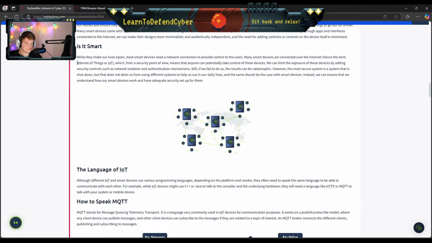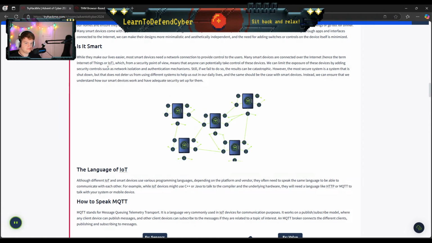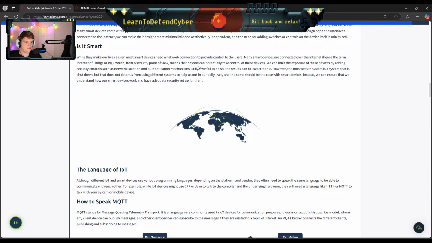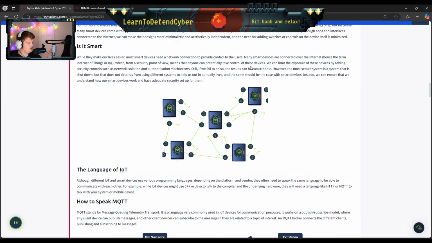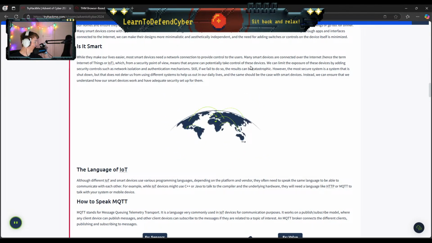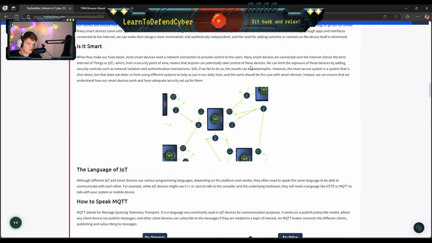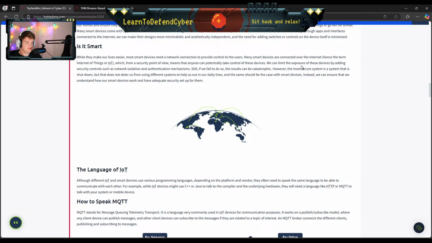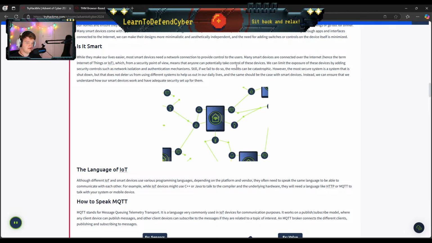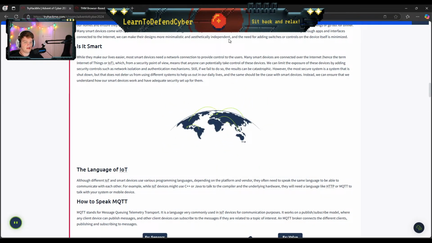Alright. So, smart devices connected. We like to call them Internet of Things, IoT. From a security point of view, anyone can technically interact with these devices so long as they are able to connect to the panel or whatever application controls these devices. We can limit the exposure of these devices by adding things such as network isolation and authentication mechanisms, and if we fail to do so, it can be catastrophic.